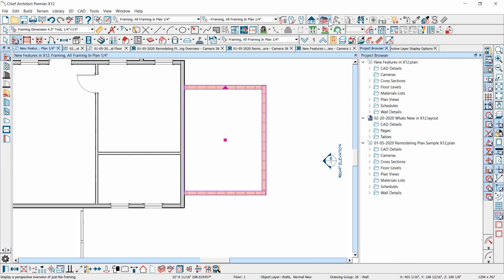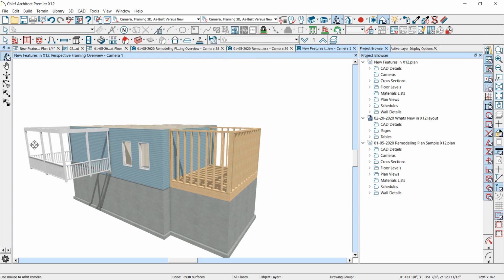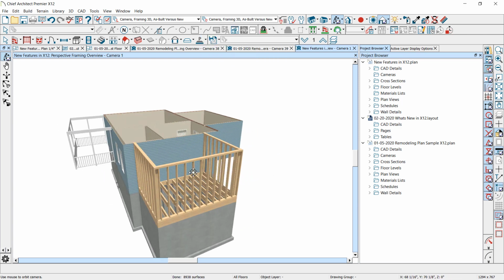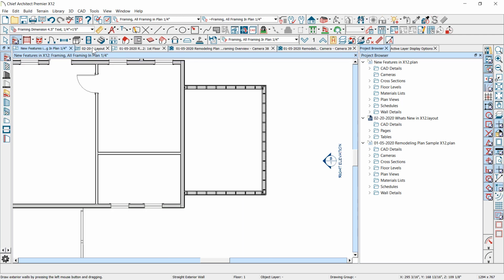So when I switch to my 3D view and I switch my layer set to 3D as built versus new, and now I'm seeing the old part of the house and I'm seeing just the framing for the addition. So again, just saved a bunch of time with that. And we can do the roof items separately too. The only thing I haven't checked to see if we could do yet is the ceiling framing. So I'll have to look into that one a little bit. But nice feature, very nice feature.